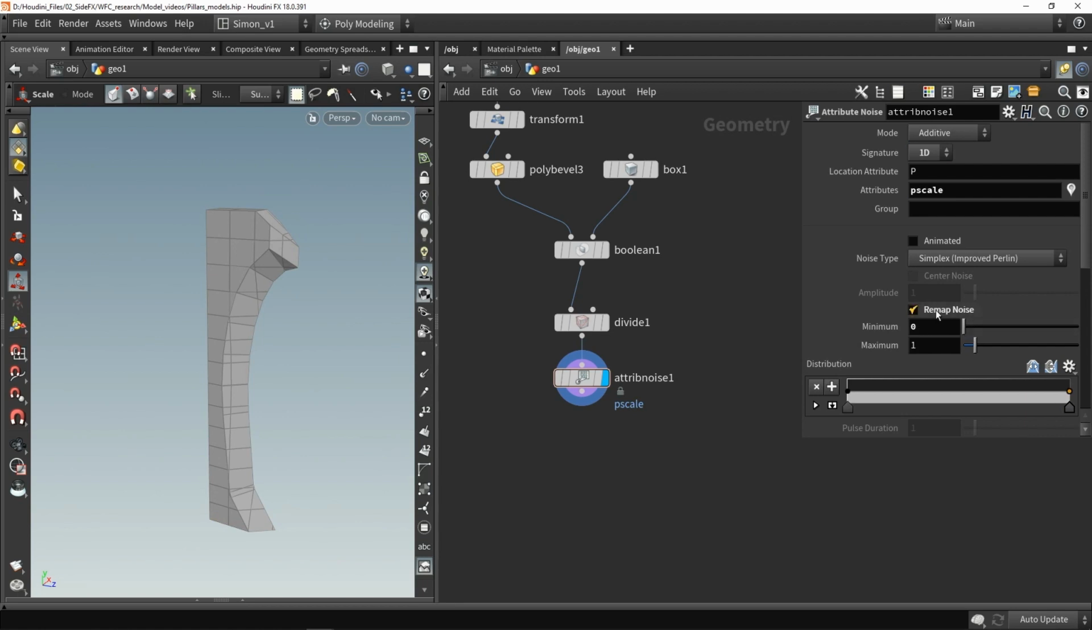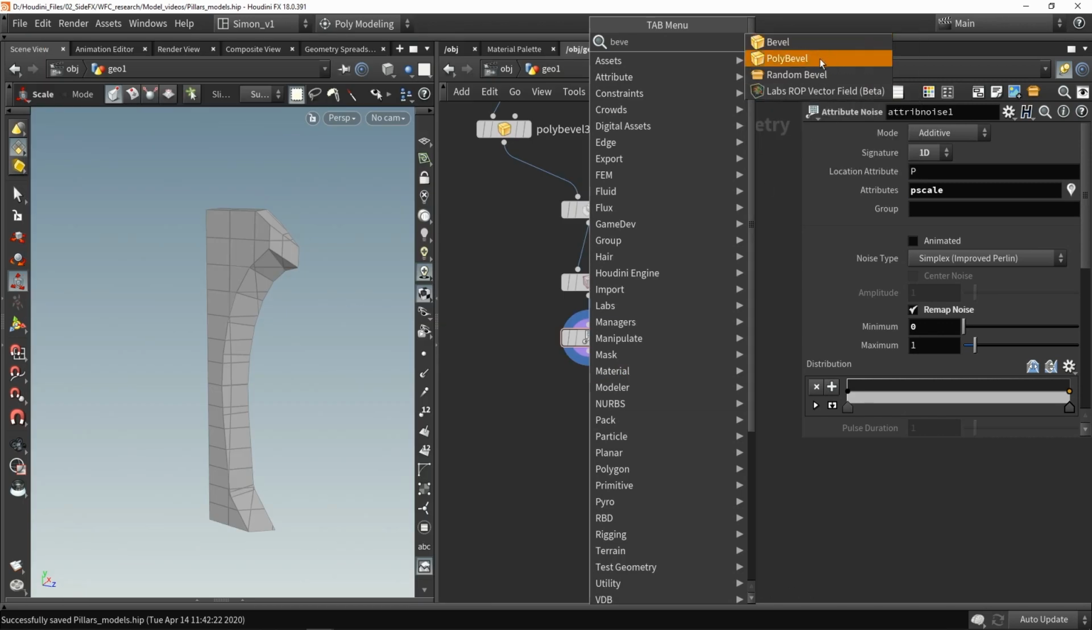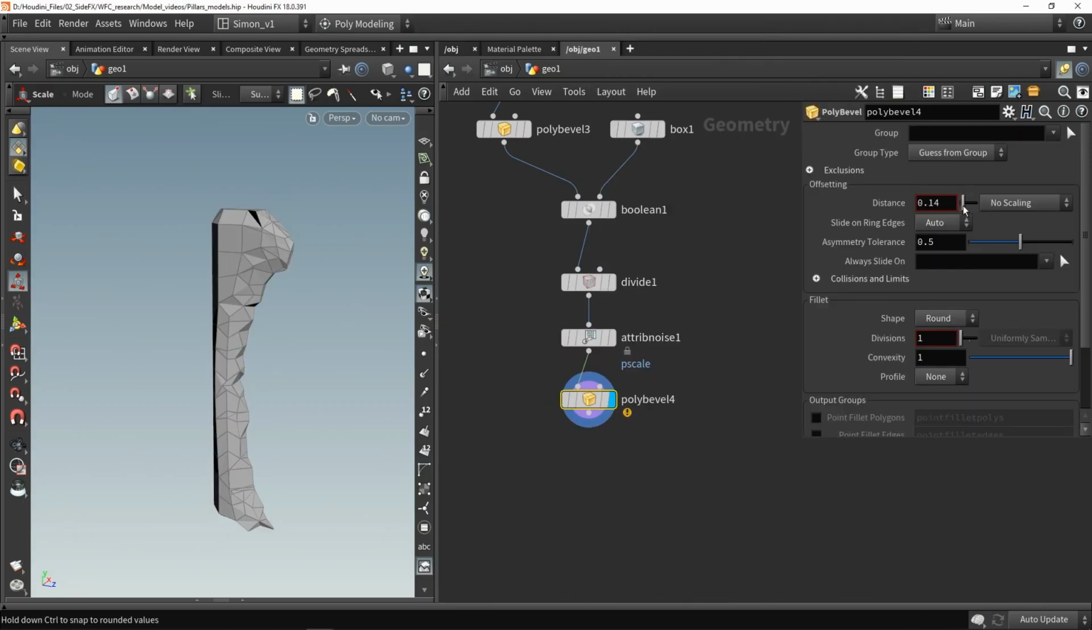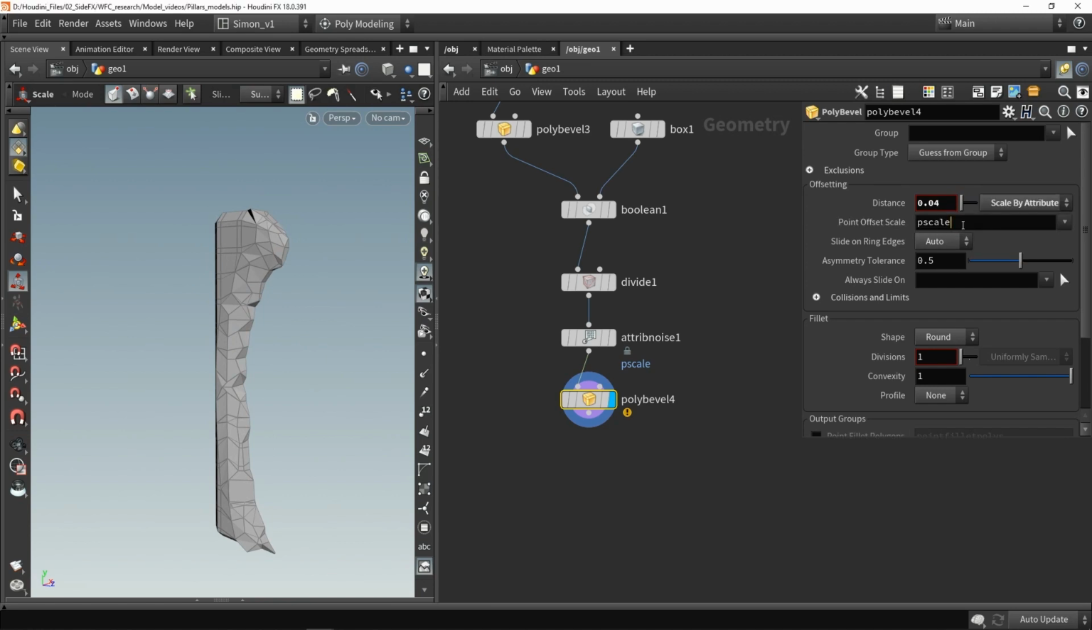And then we can also remap the value, which is quite useful. So it goes from 0 to 1. Then I can use the P scale value in my bevel. So I'm going to place down a bevel node. And then in here we can set a bevel range like this. It's a bit breaking the model. And then we use the no scaling and set it to scale by attribute. And we're going to use our P scale.